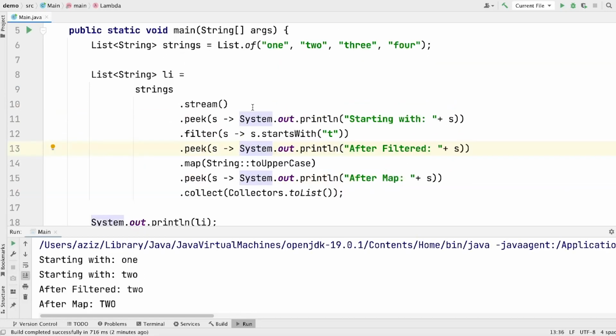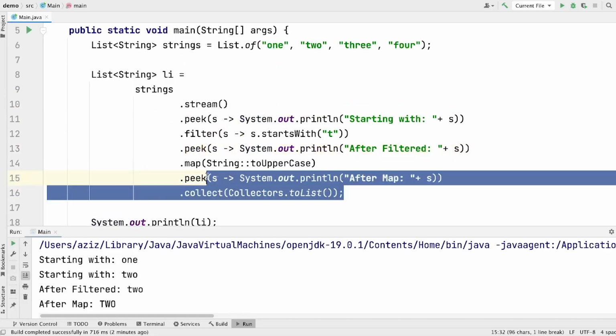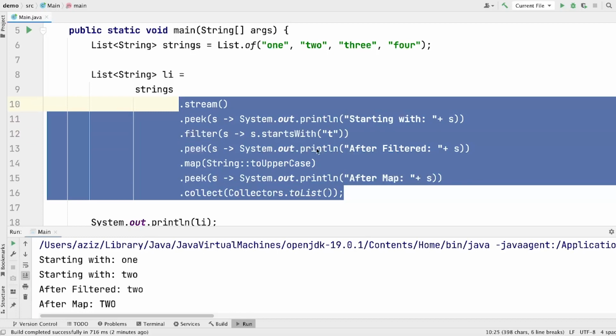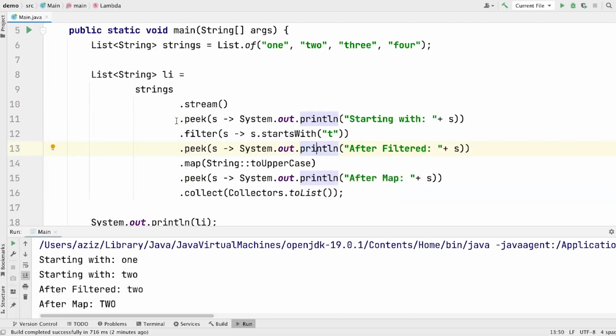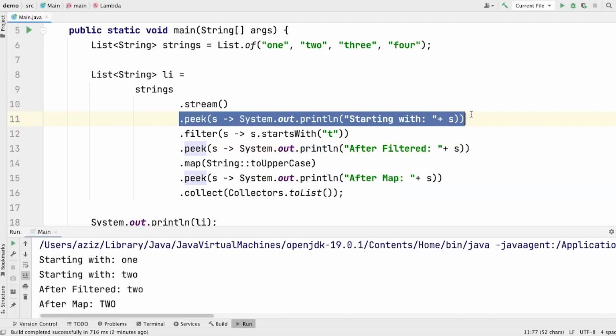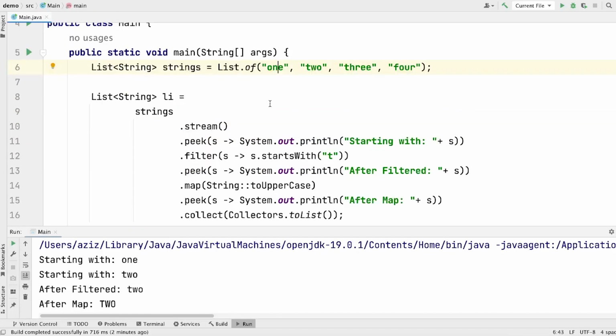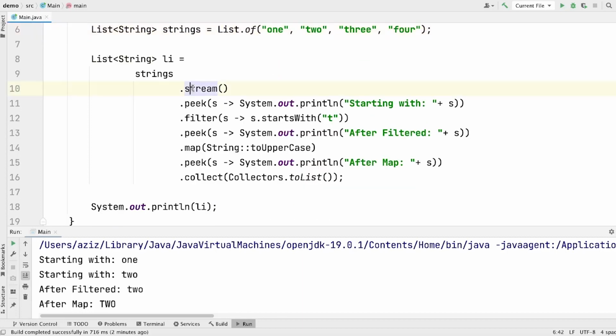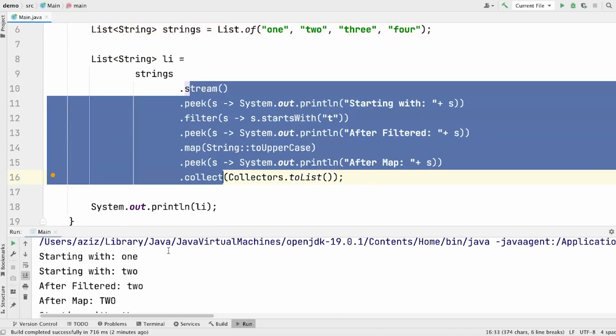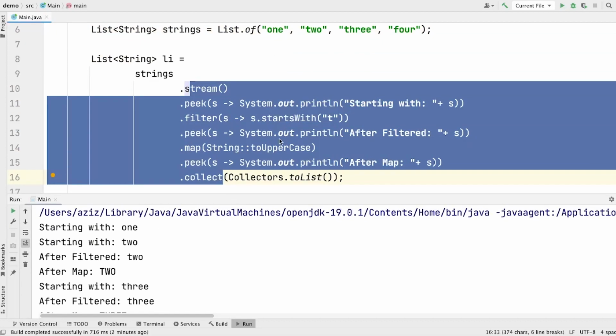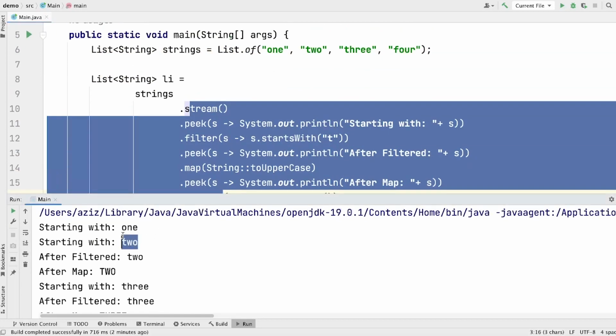Okay, so this is how we can use the peek method to delve into the processing pipeline to debug the stream and see what is happening over all the elements of the string. And one more thing to observe here is that, as I said in the previous video, a stream takes one element at a time and passes it through the entire processing pipeline, and you can see over here it is happening exactly the same. It is taking one element at a time, that is 1.